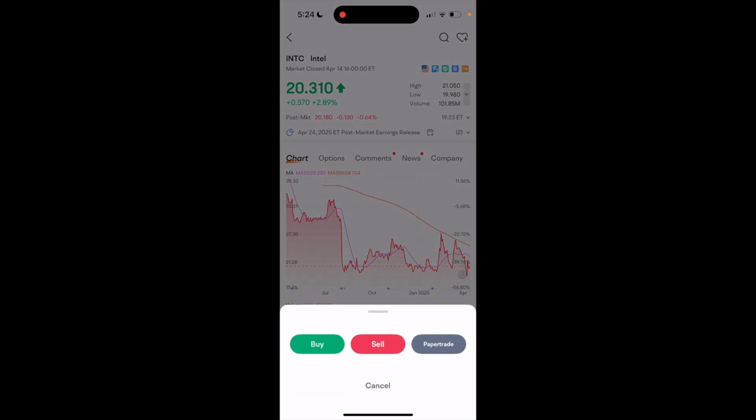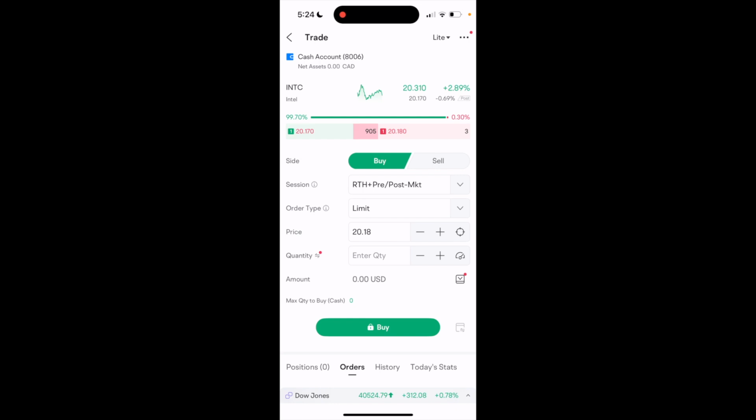Once you're here, you can go ahead and press on buy. You can change the session, the order type, the price if it's a limit order, as well as the quantity. Once that is all done, you can go to the bottom and press on buy and then proceed that way with the stock purchase. So very simple, very straightforward.